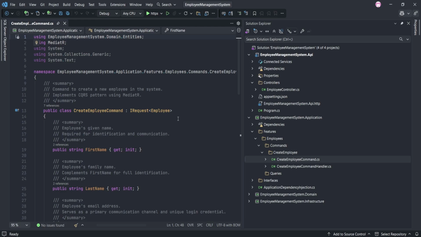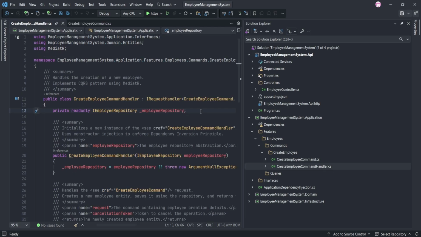Now open the handler. Here is where the real work happens. This is the create employee command handler. When the controller sends the command using mediator, this handler is responsible for processing that request. This is where we implement our business logic.